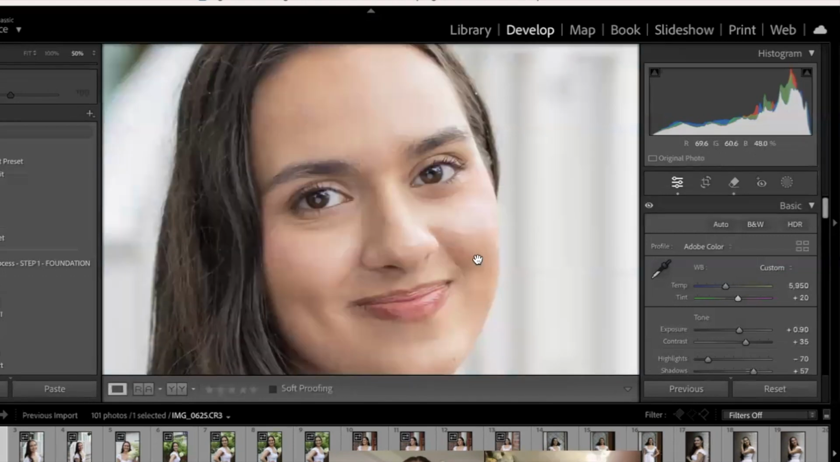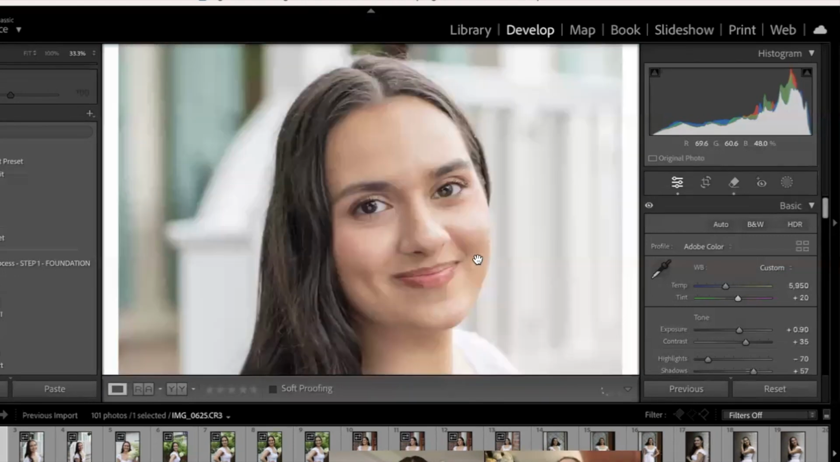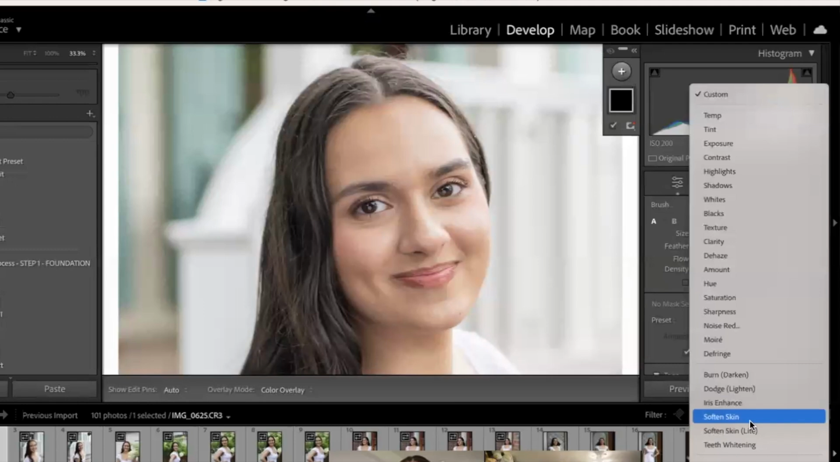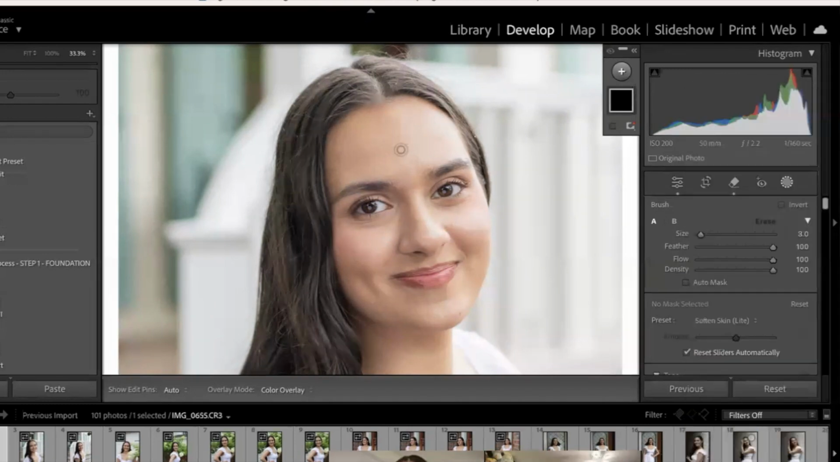And then I'm going to use this amazing tool. So I click on this little circle that's got almost like a mesh in it, and I get this brush, and I'm going to choose Soften Skin Light, because I don't like to make people look airbrushed. I like for you to actually have texture on your face like a human being. So I'm going to go Soften Skin Light, and that gives me basically a paintbrush.